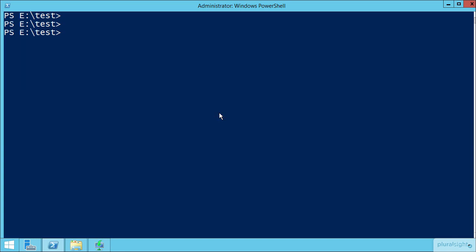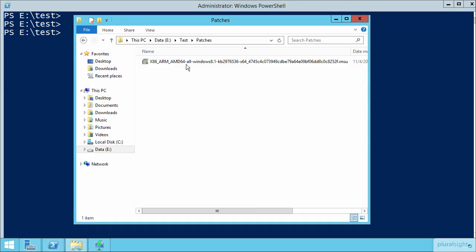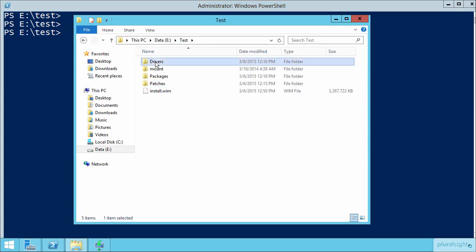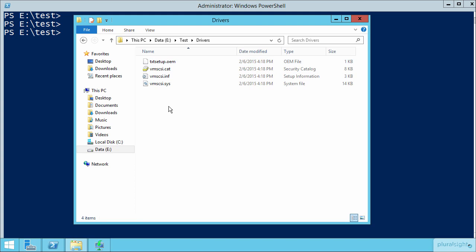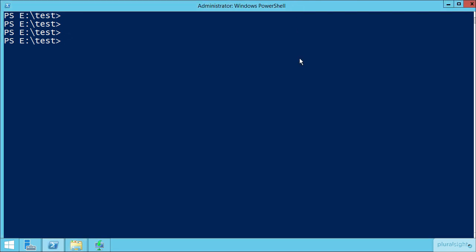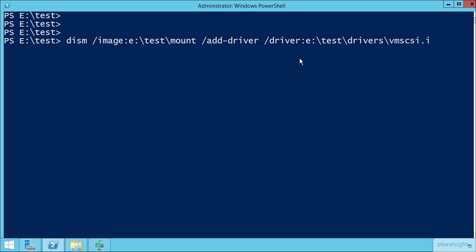If I clear the screen one more time and then come back over here and show you the driver that I've downloaded, this driver is exactly that VM-SCSI driver that we were dealing with just a second ago. In this case, I want to reference the INF file associated with the driver because that's essentially the instructions that the driver needs to make sure it gets installed in the proper location. The command here is slightly different. DISM, /image, test, mount, and then the command here is /add-driver. So /driver, test drivers, and then vmscsi.inf.